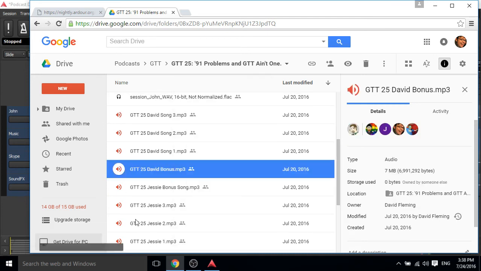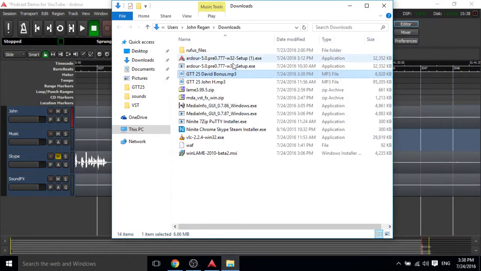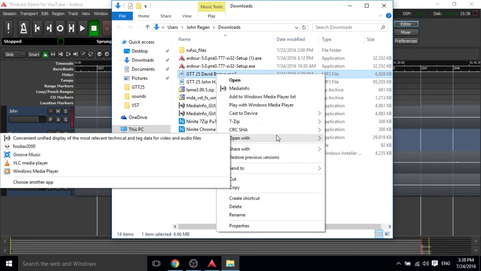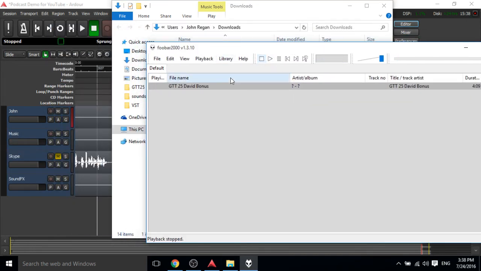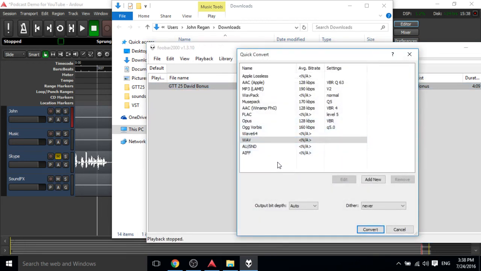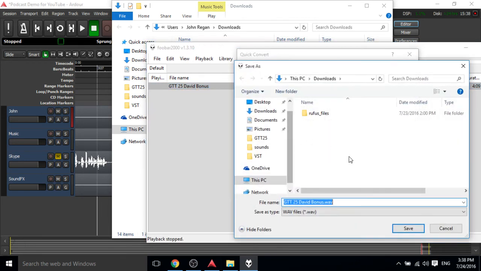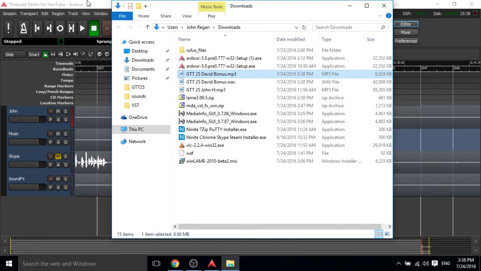Download. We're going to have to convert that, so I can use foobar to convert that real quick. Okay, let's see here. Convert, quick convert, wave. Sure. Obviously use whatever you want to convert it. It doesn't really matter. This is just the quickest thing I had.